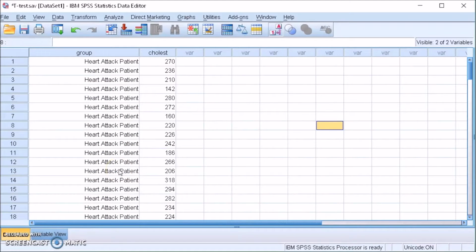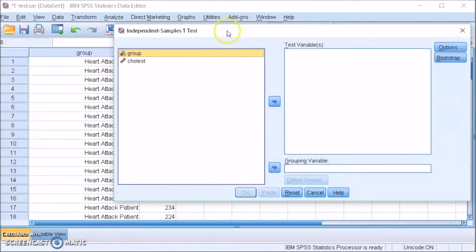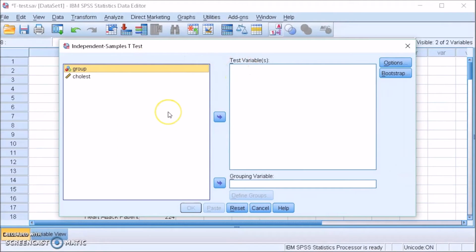Now, to actually perform an independent samples t-test, we need to go up to Analyze, Compare Means. And you can see here we've got different analyses where we can compare means. We're after an independent samples t-test here. And at this dialog box here, we're greeted with the variables in our dataset on the left-hand side, and we have to drag them to various boxes here.